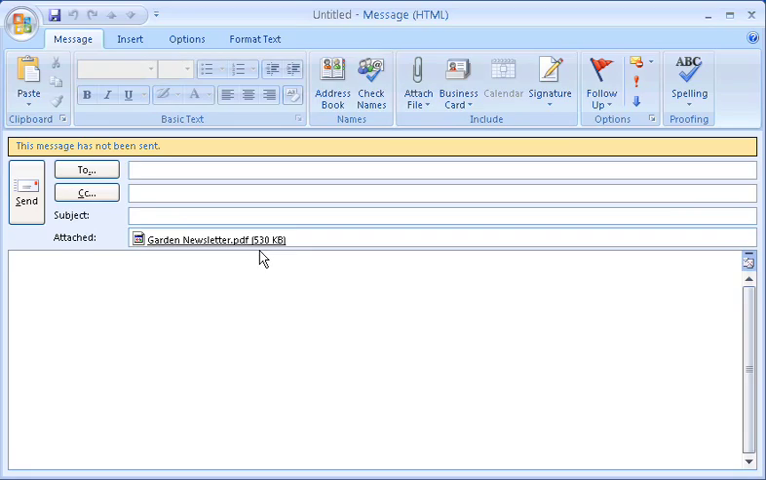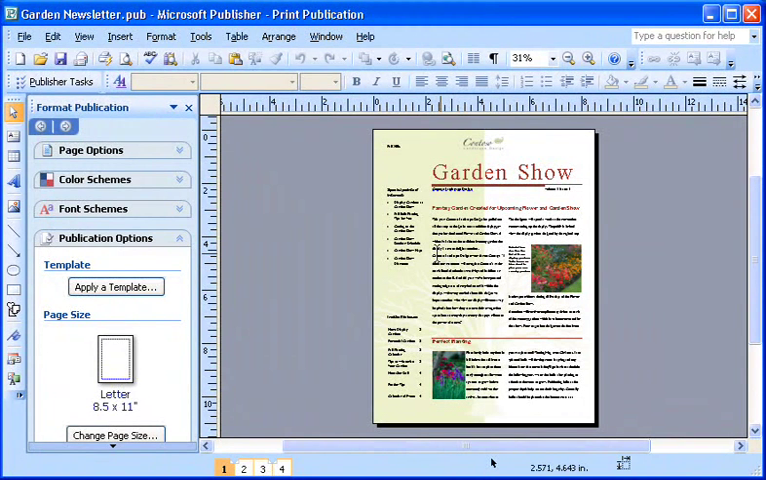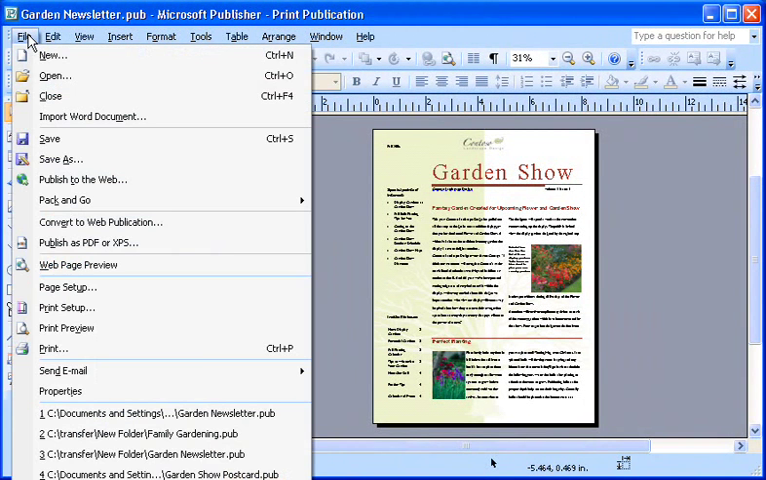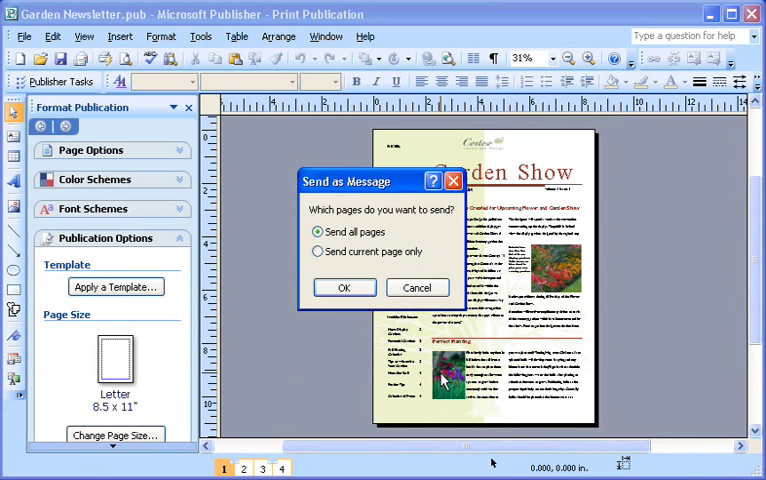But let's say instead of attaching my publication to a message, I want the content in it to display in the body of the email message. Here's how I do it. With the publication open in Publisher, I go to the File menu, point to Send Email, and click Send as Message. I want to use content from the entire newsletter, so I click Send All Pages.